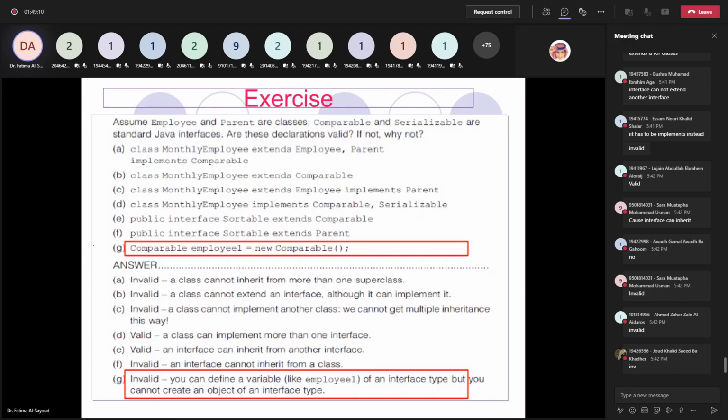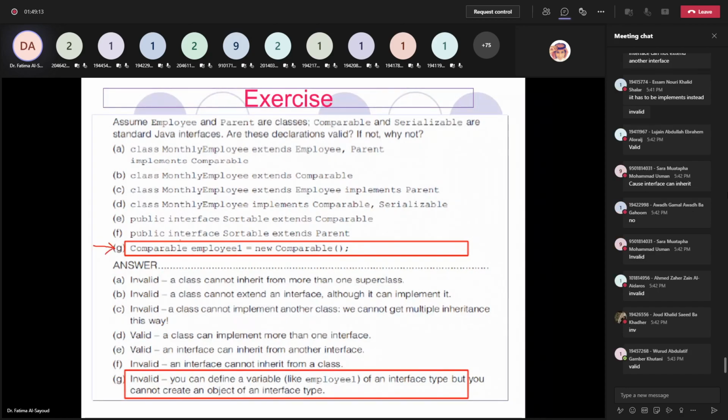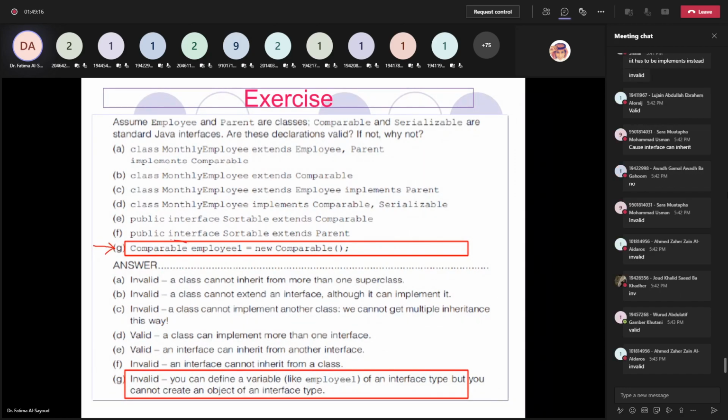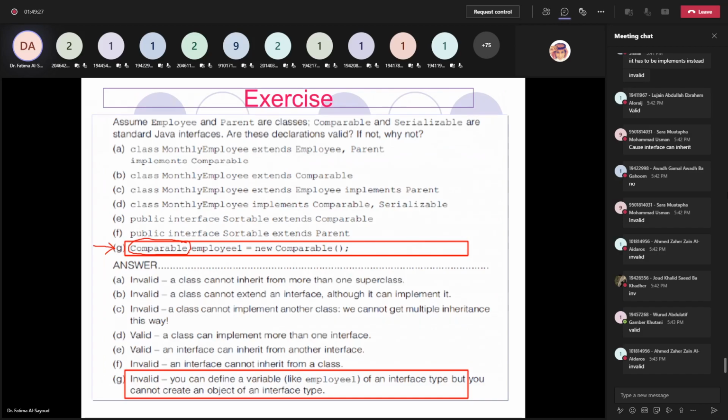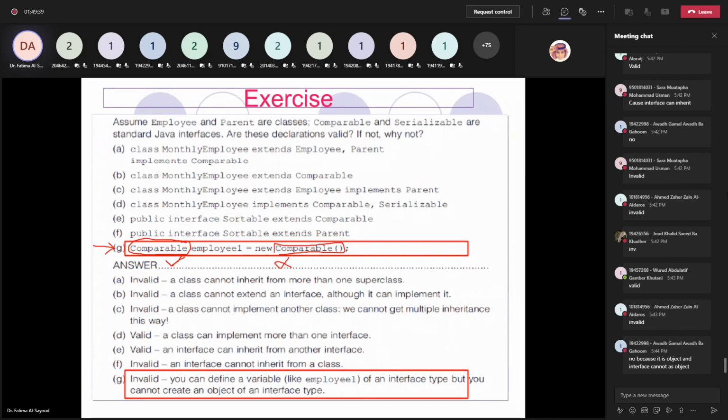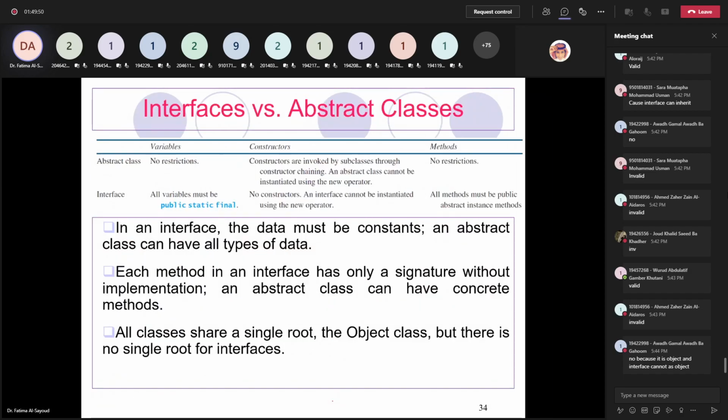I already showed you the answer. You remember we just said we can use an interface as a data type. So this part is correct. You can use an interface as a data type, but an interface cannot have a constructor. So you can define a variable with an interface type, but you cannot create an object of an interface type. Okay? So that's why it's invalid.